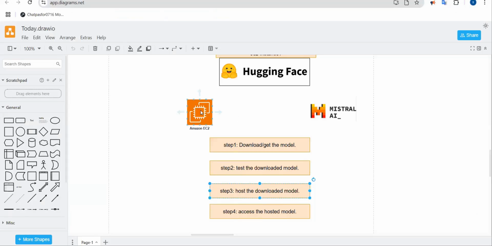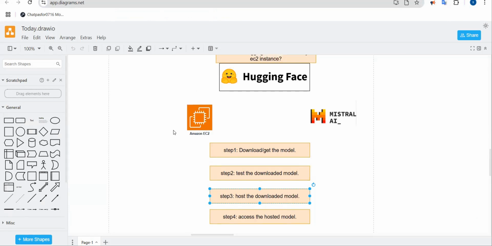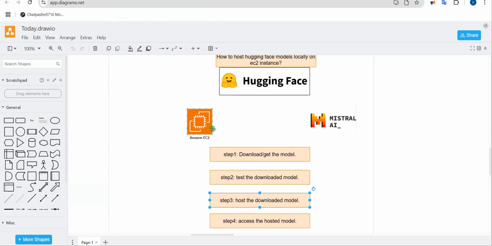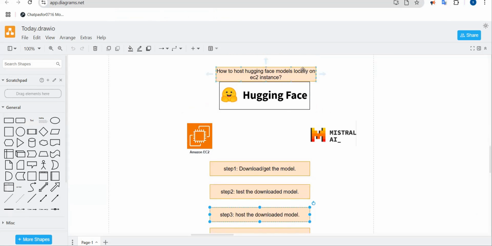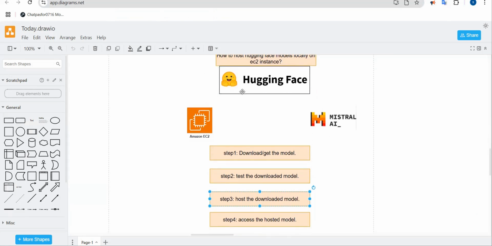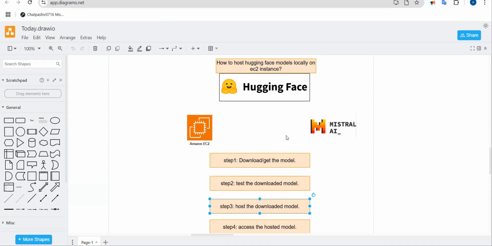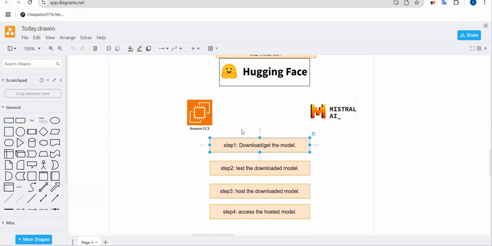We have launched our EC2 instance and we have rectified the errors that we get while doing this task. So what is the task? How to host a Hugging Face model. Like this, you can host any Hugging Face model locally on an EC2 instance, and you can overcome the issues that we face while hosting your model on EC2. Mostly these are the errors faced while hosting a model locally on top of an EC2 instance. For the first time also I faced these errors. In order to show you these errors, I faced the same errors again.